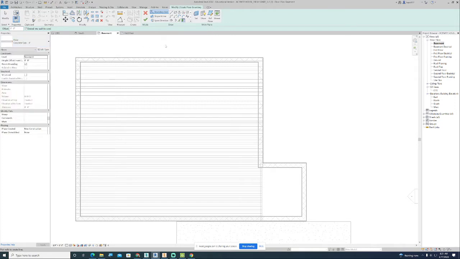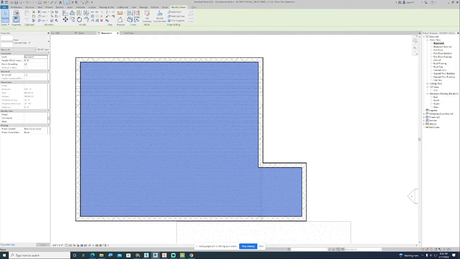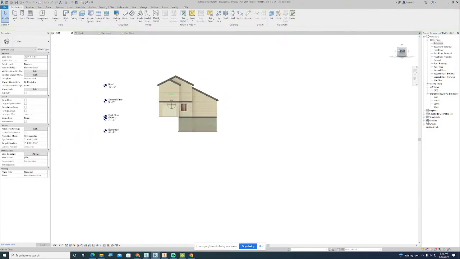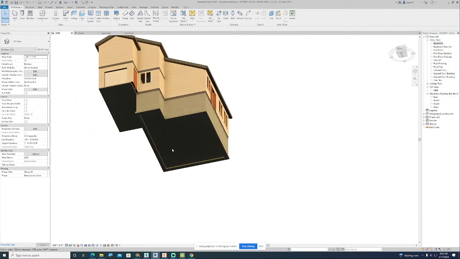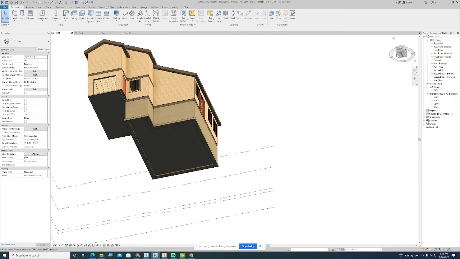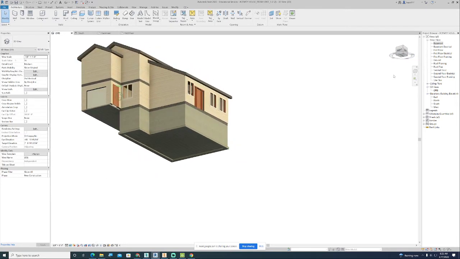By default, I'm on my pick walls tool, and again, we're just going to go ahead and put lines inside the concrete block wall that are going to define the boundaries of the floor. Okay, and that's it. If I hit that little green check mark, I should be able to see it. Okay, I'm going to spin my house upside down. Look at that, there's a basement floor all of a sudden. Alright, that's really handy.